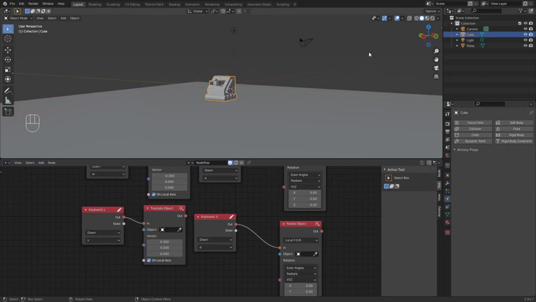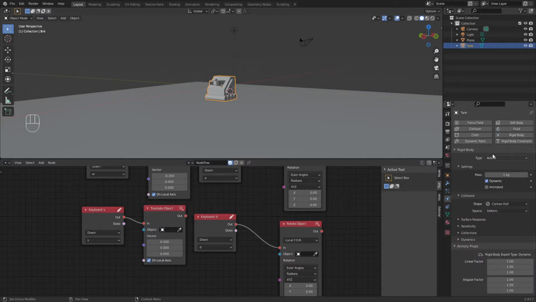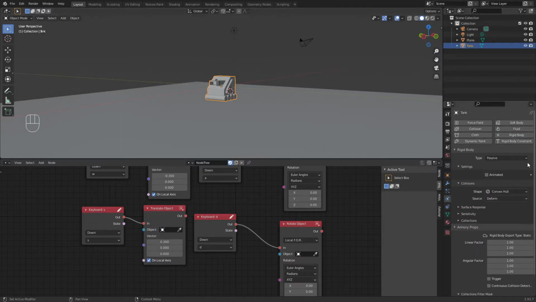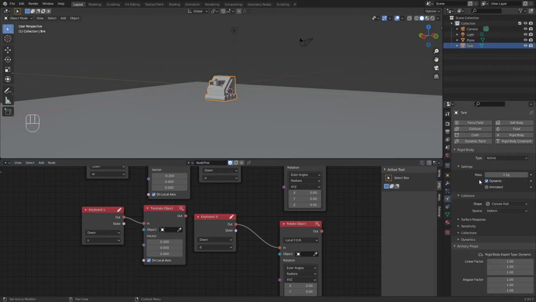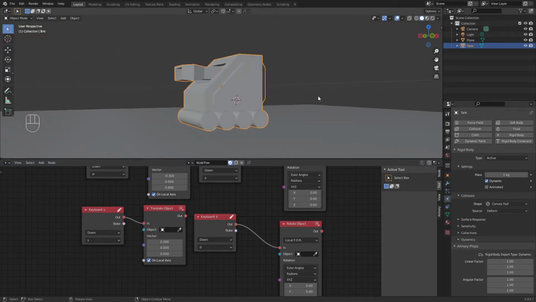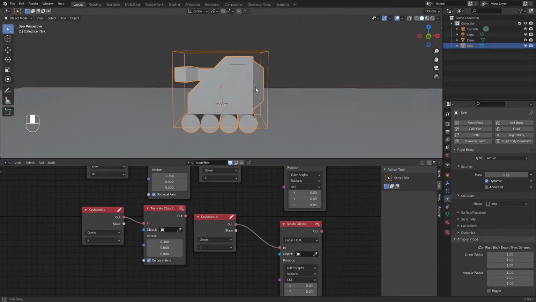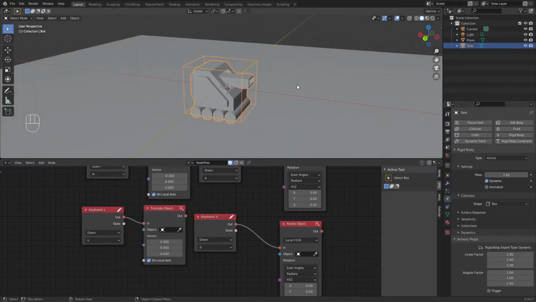And for the tank, let's rename our player to tank. We also want it to be a rigid body as well, but we don't want it to be passive because then it doesn't move. We want it to be active, and it also responds to the collisions. Another thing is that by default it saves its shape as a convex hull. If we change that to box, you'll see that it makes the player look like this.